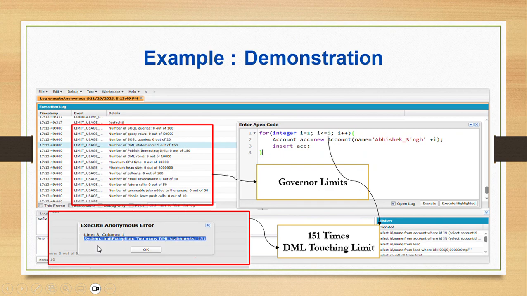If you create 151 records this way, it says System.LimitException: Too many DML statements: 151. So this is the 151 DML limit being hit. This is the demonstration.